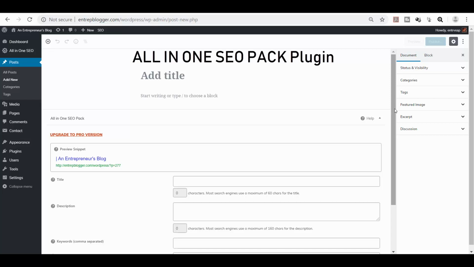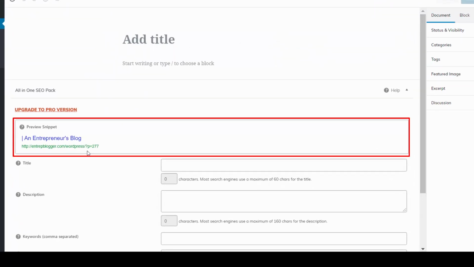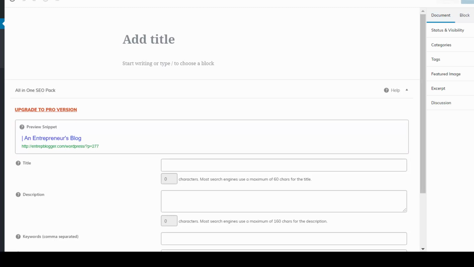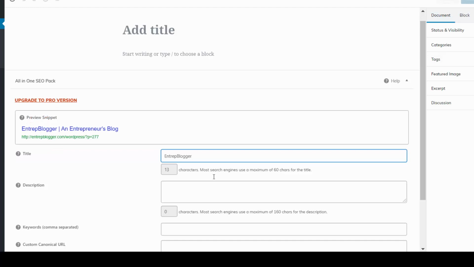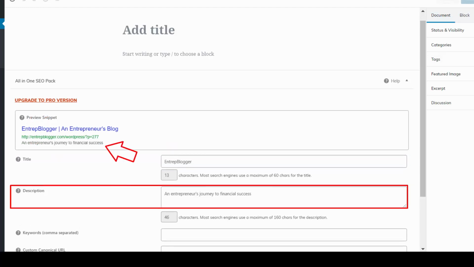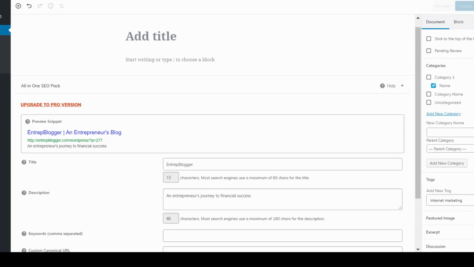This plugin can help in our blog's optimization. As you can see, there's a preview snippet of how your site's link will be seen in the search engine such as Google. As you scroll down, you can add a title, enter a description, which can be seen in the preview snippet here.